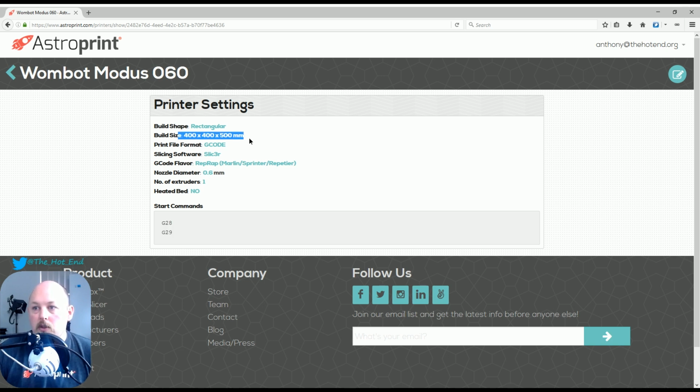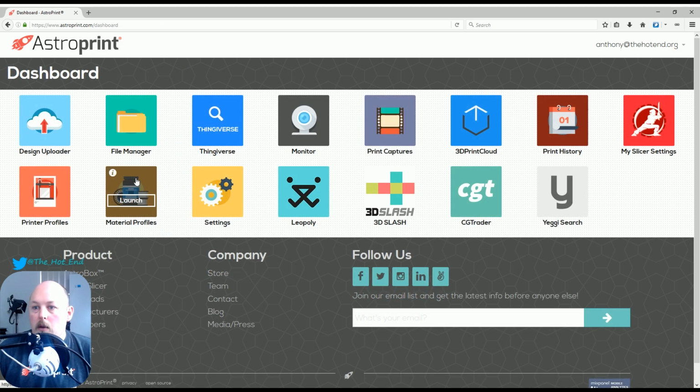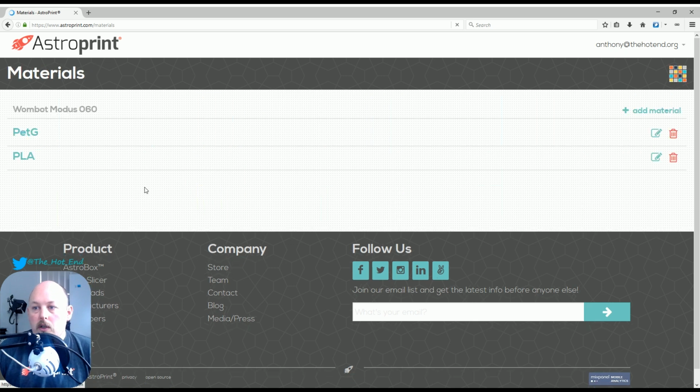So in here you can see that I've got my start and stop commands for this printer, I've got my build size, I'm using Slicer as the slicing engine when I do online slicing, and I run a G28, which is home, and then a G29, which is an auto leveling command, before I do a print.